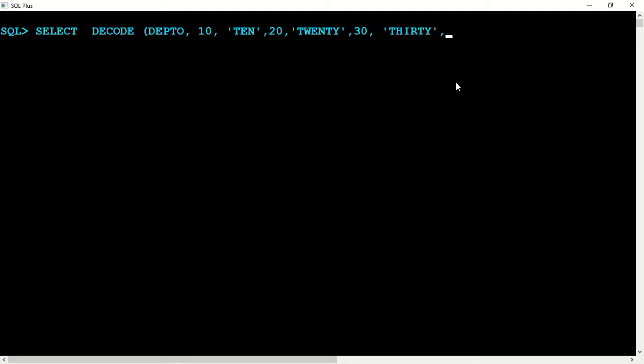Okay, else means if it is not 10, not 20, not 30, right, then you say 'UNKNOWN'. Same quotes, bracket close, give a name to it, say title. Okay, and say from EMP, semicolon.